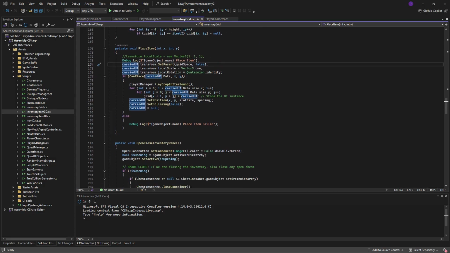Okay, the place item has a few changes. Whenever we place an item, we might be placing the item from having picked it up from another grid. So we want to make sure we set the parent of the item we're placing in the grid to be the grid that we're placing it on or in. We also need to set the local scale and local rotation to make sure that they are back to normal. And this rotation is important.